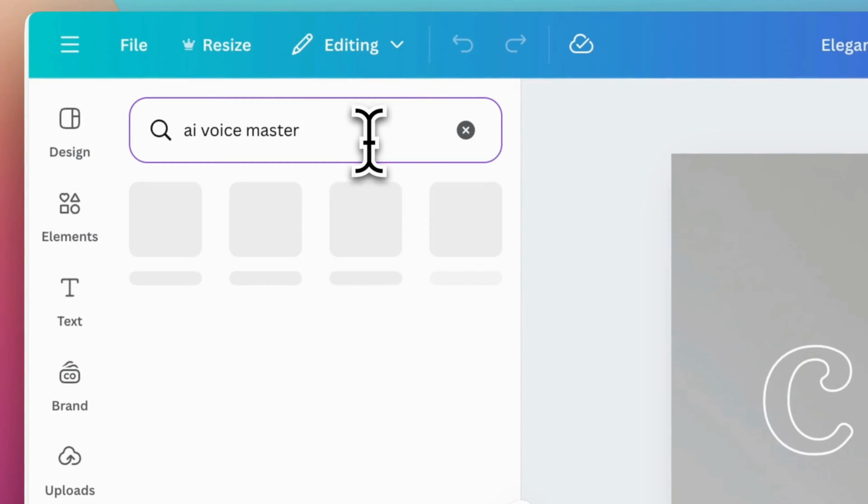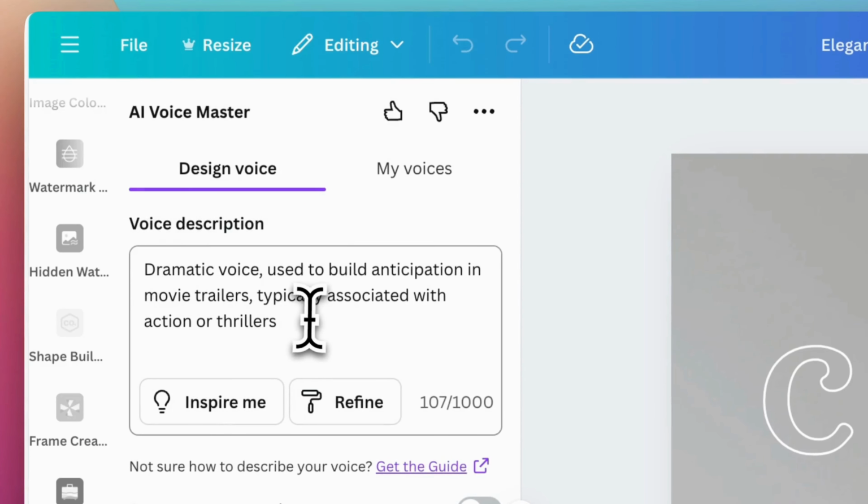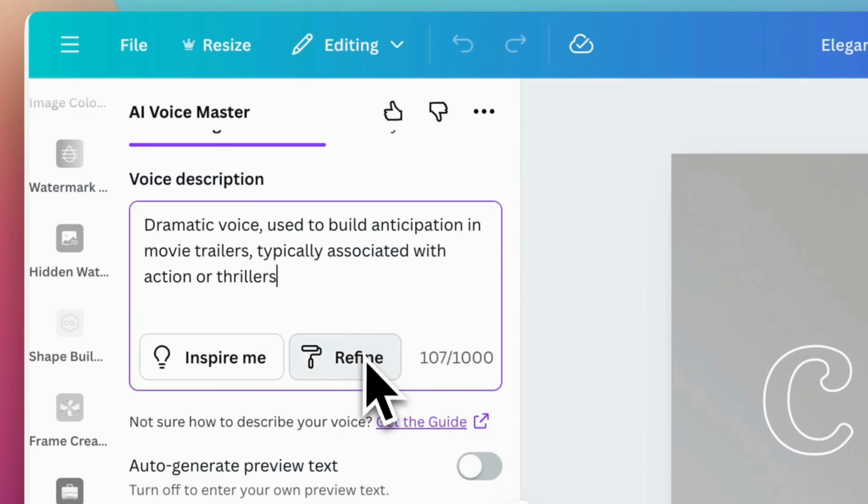First, open apps and search for AI Voice Master. In voice description, describe the vocal traits you want. You can specify age, gender, accent, pacing, etc. If you're not sure how to describe the voice, you can simply enter a few keywords and click Refine.